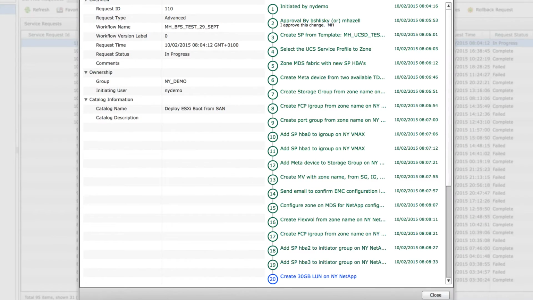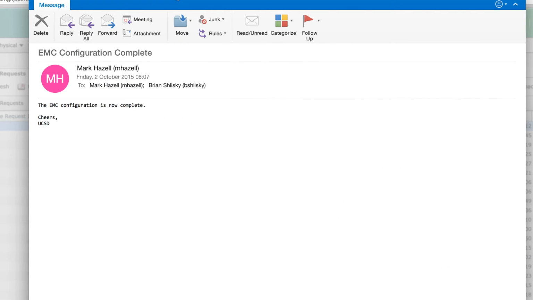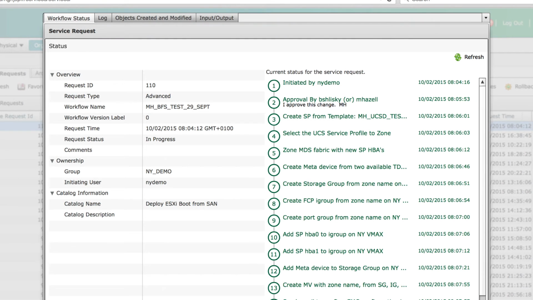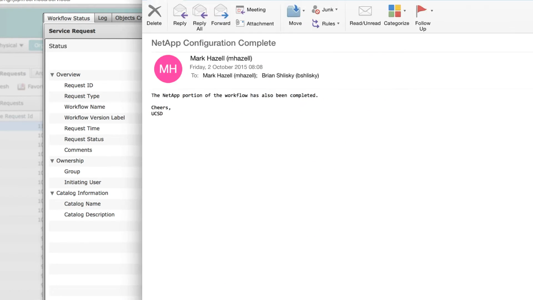Okay, so let's now see where we are. Okay, we are well and truly rattling through this now. We are on the NetApp at this point. We should have received an email to say our EMC configuration is complete. So let me check our email. We have indeed. And we should have also had an email, which we have, to say that the NetApp portion is now complete as well.